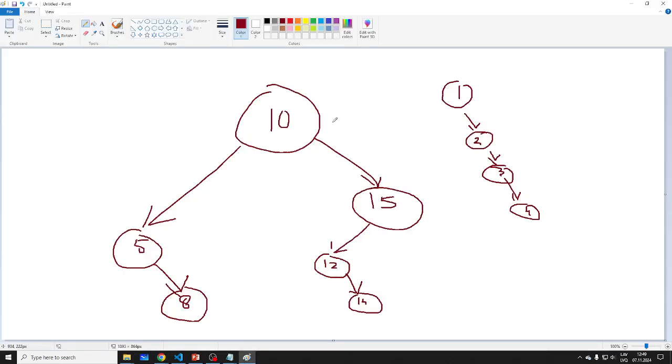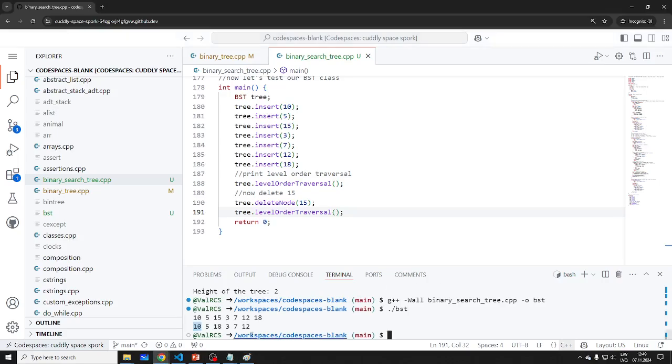Let's see if we can do this. Maybe I could draw this. So 5, 15, 3, 7. 5 is on the second level, so 5 has 2 children, 3 and 7. That's correct. 15 also has 2 children, 12 and 18. Now we removed 15, so 18 takes its place. That looks okay. How about removing 10?